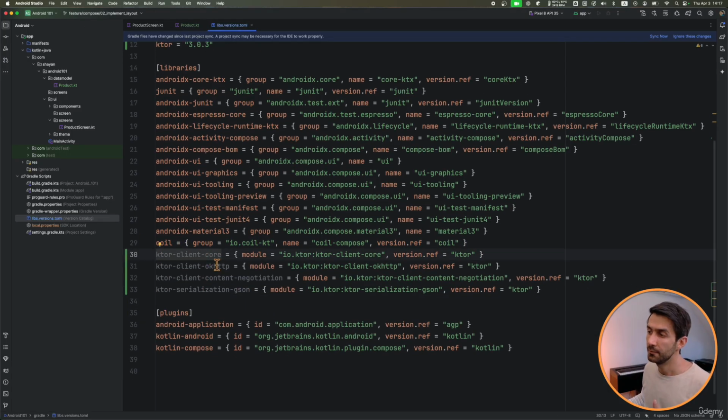Very briefly, the first one is the core functionality of Ktor. And Ktor uses an underlying engine for the network request, which is called OKHTTP. And then these two, content negotiation and JSON, they are used for converting JSON data format into Kotlin objects, which is in our case the product class. So as you see, each of them have definition of module, which is the combined version of group and name. You can also define dependencies like this.